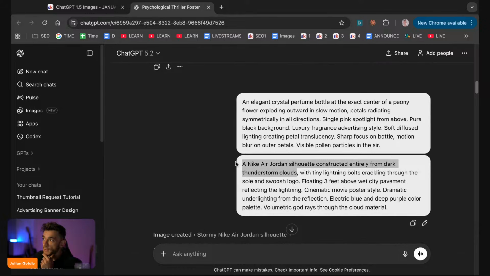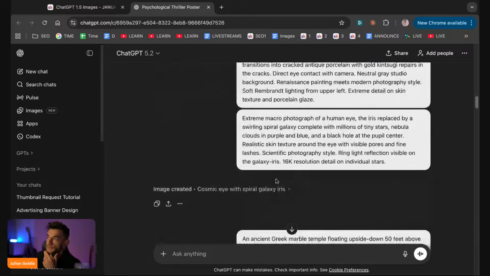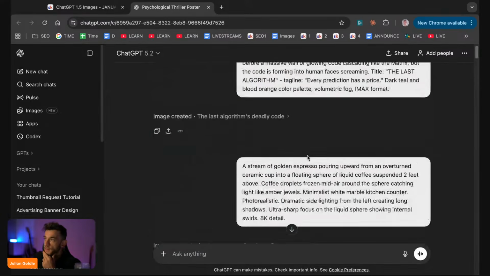So, we actually said a Nike Air Jordan silhouette constructed entirely from dark thunderstorm clouds with tiny lightning bolts crackling through the sole and swoosh logo, floating 3 feet above wet city pavement, reflecting the lighting. Cinematic poster, movie style. Dramatic underlighting from the reflection, electric blue and purple color palette, and then some rays through the cloud material, right? And you can see here that we've got the image generated. Here's another one that we generated.